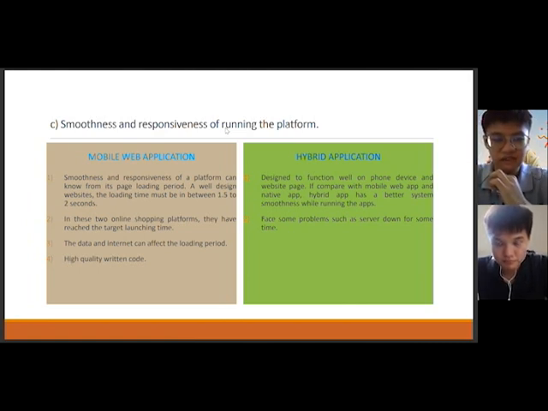So we can see the hybrid apps. The hybrid application is designed to function well on the phone device and website page. If you compare the mobile web app and native app, the hybrid app has better system smoothness while running the apps. Okay, so next, the hybrid app will also face some problems such as the server being down for some time. So it may bring inconvenience to the user.